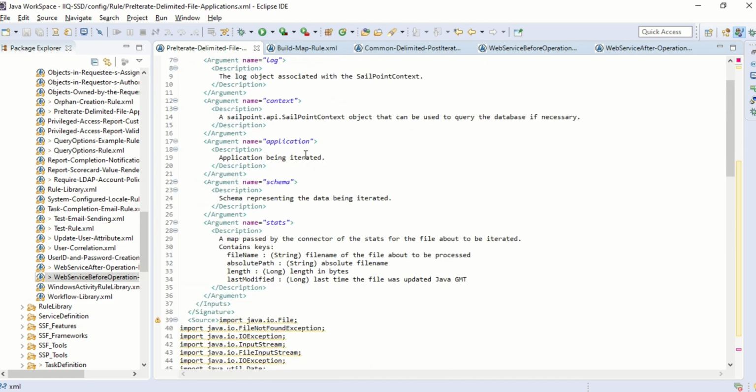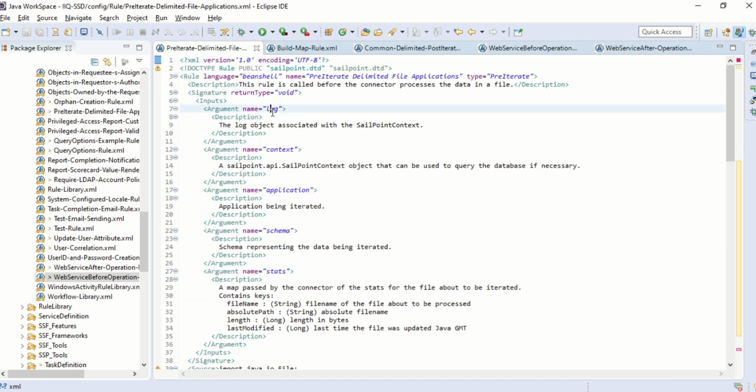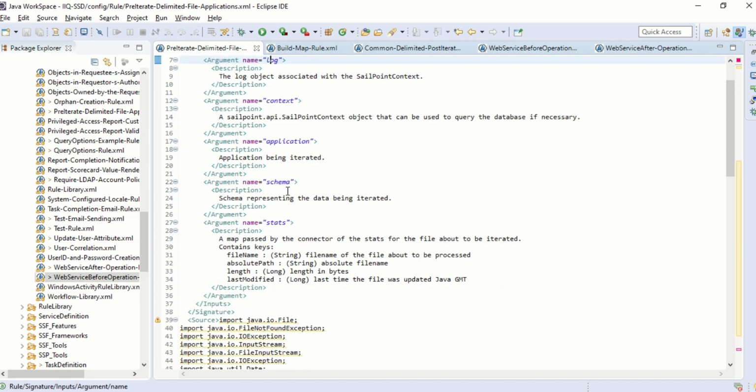Let's see what the inputs are first. As you know, we have log and context by default. The pre-iterate rule is basically for delimited files, so the input will be application, schema, and stats. The application is the application we are aggregating, the schema representation, and the stats, which contain the file name of the file about to be processed, absolute path, length, and last modified.